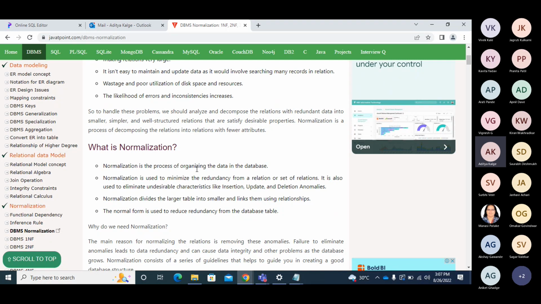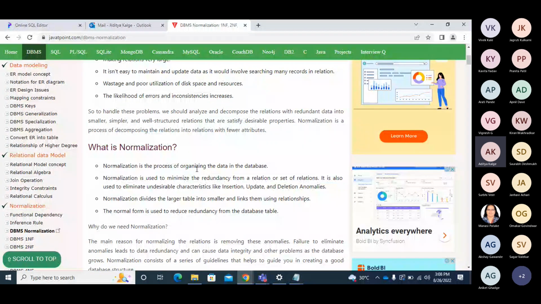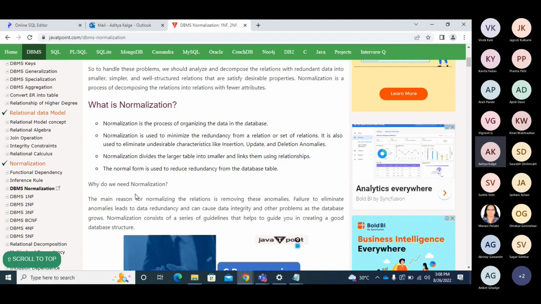So why do we need normalization? Normalization reduces redundancy, so duplication of data is reduced. It divides a larger table into smaller tables and then adds relationships between them. We can add relationships with a foreign key, or we can create a unique table in which we can link these two entities. That is also one thing we can do.